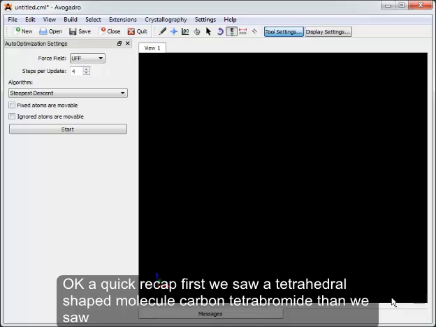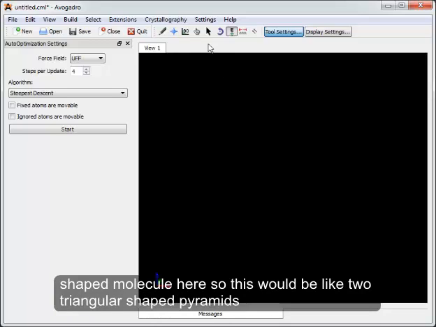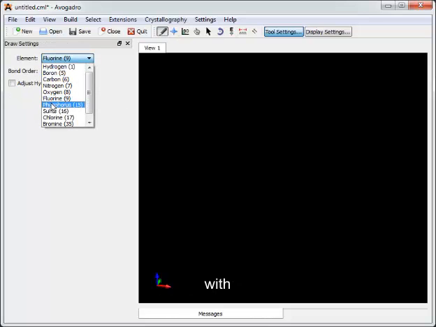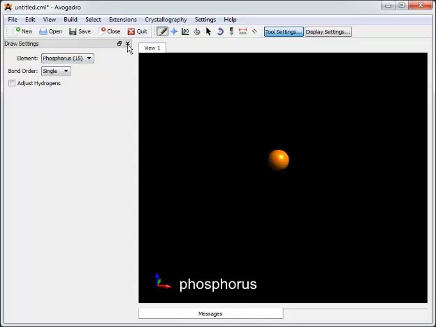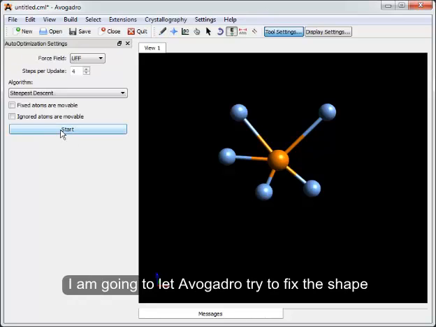Okay, a quick recap. First we saw a tetrahedral shaped molecule, carbon tetrabromide, then we saw a trigonal pyramidal shaped molecule, ammonia, and just for fun, let's see a trigonal bipyramidal shaped molecule here. So this will be like 2 triangular pyramids. So we're going to go to the pencil. Let's see how Avogadro does with phosphorus pentafluoride. I'm going to bond 5 fluorines to a central phosphorus. I'm going to let Avogadro try to fix the shape.